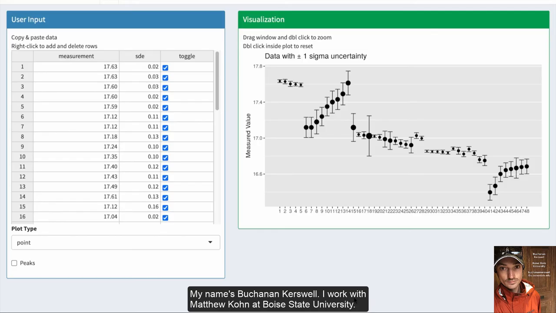My name is Buchanan Kerswell. I work with Matthew Cohen at Boise State University. And now I'm going to give you a very, very quick demonstration of our app. We built this app to do two things primarily. First, we wanted an elegant way to visualize and explore one-dimensional data sets. And second, we want to be able to ask the question, are there subgroups within a particular data set?